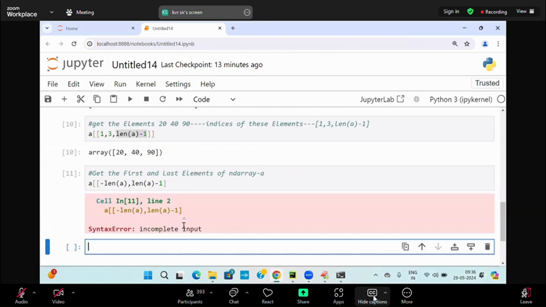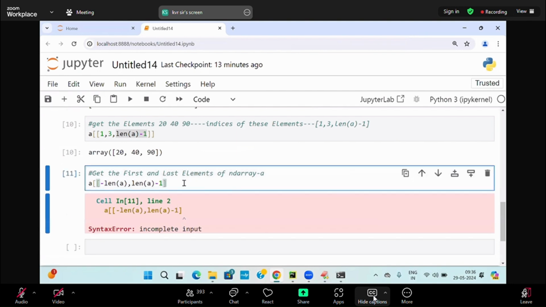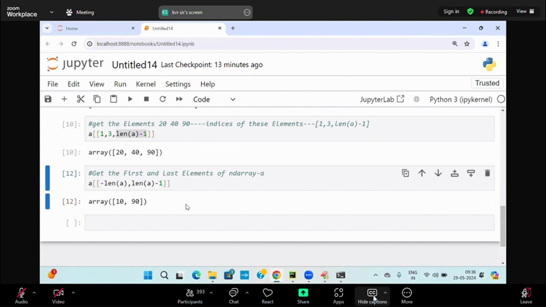So this is going to give you what? One more kind of bracket. Yes. So you are going to get 10 and 90. Able to get it? These formulas are very, very important. Online students, is it clear for everybody?